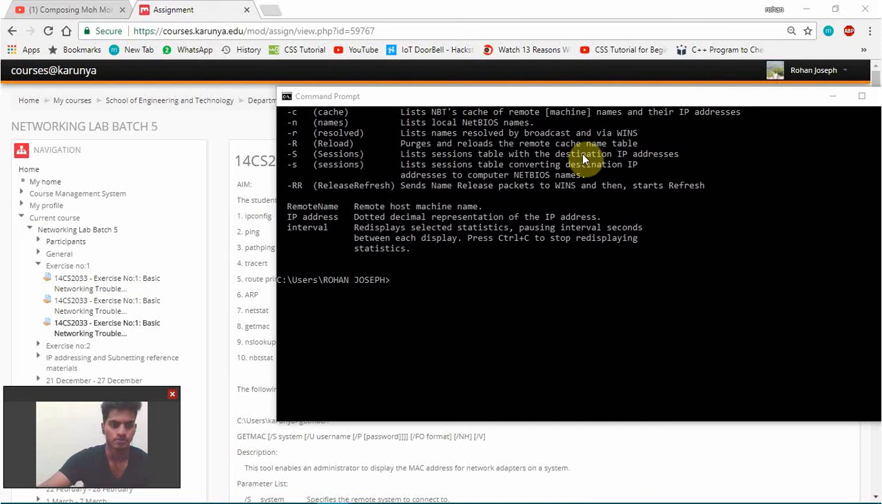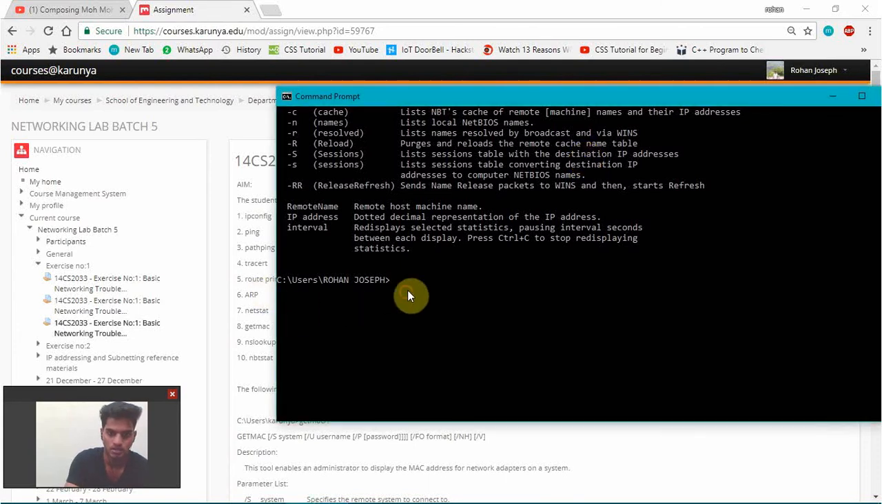I'm going to explain the basic commands that are used in networking. Initially, we'll start off with ipconfig. ipconfig is a command line which tells you about all the IP configuration that the system I'm using presently has. So, let's just try that and see. ipconfig.